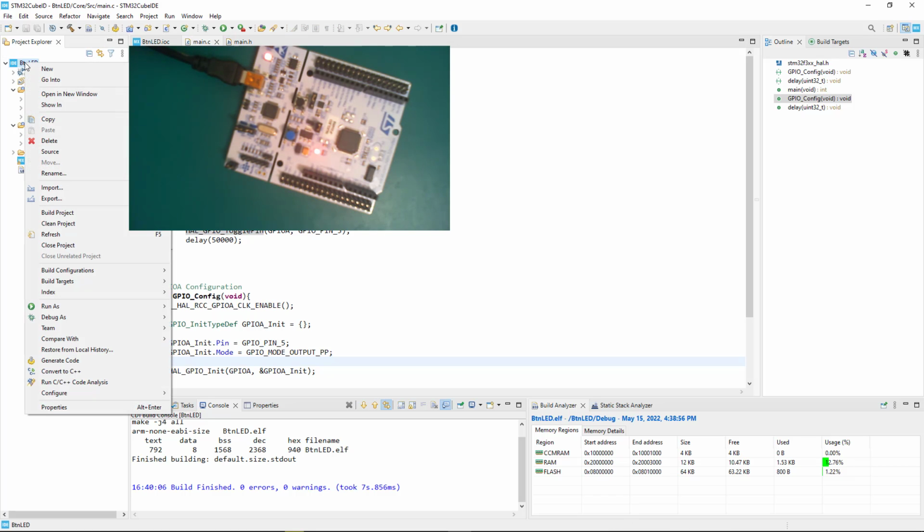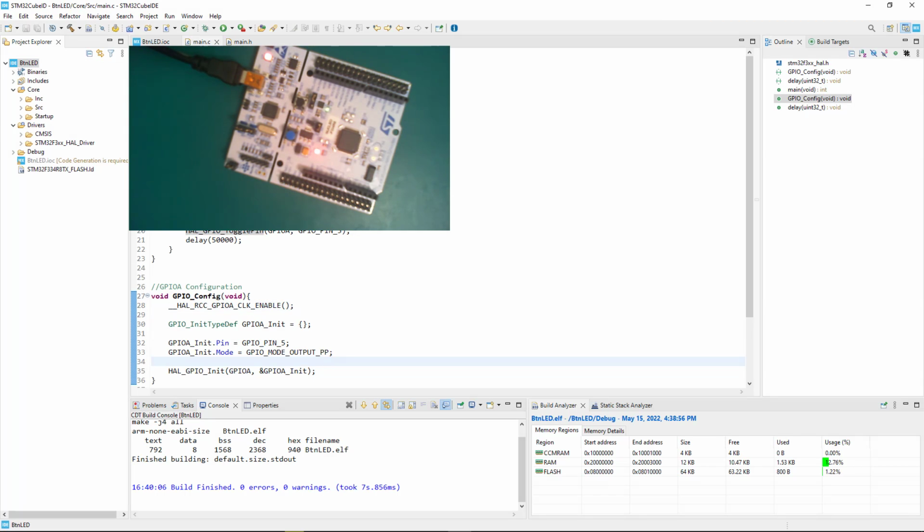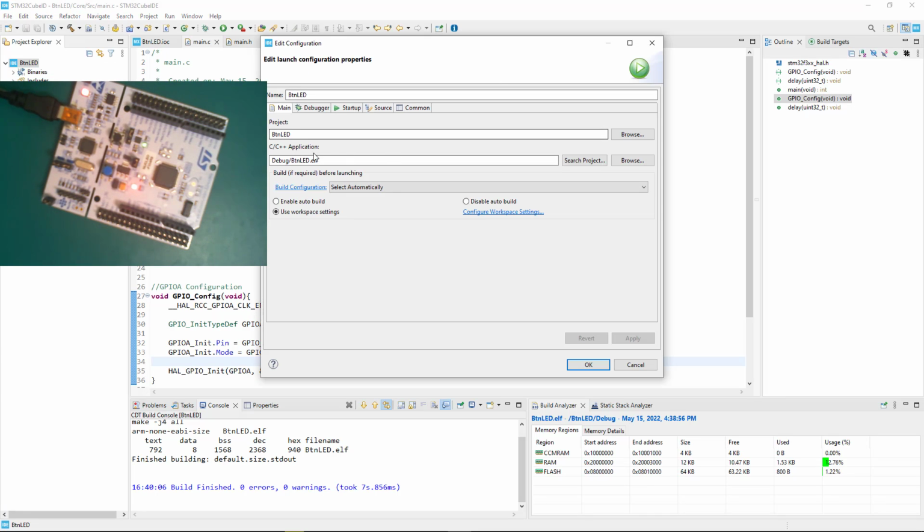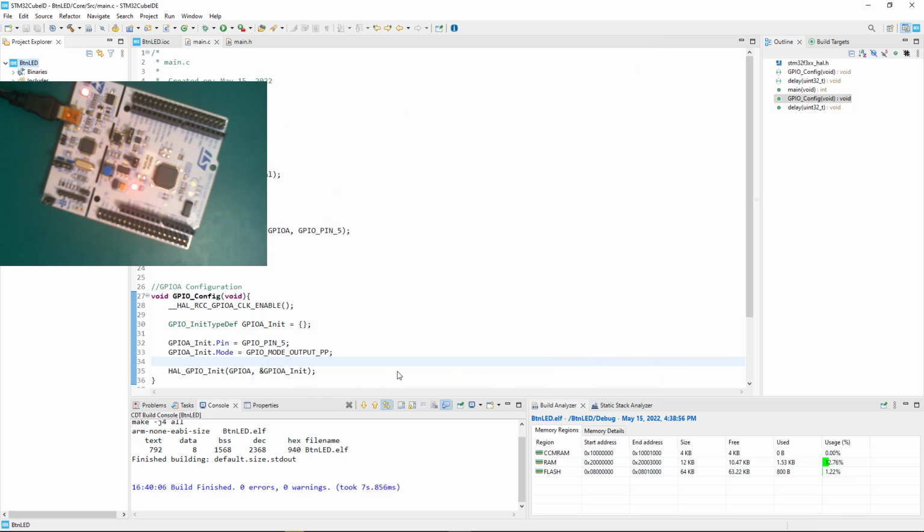So select your program, the whole project, and Run As. You're going to see the first configuration here. This is a default one. Unless you've created another one, this one will be there. So you click on it, then it will pop up this window here. Basically it tells you the project is LED and the debug or the hex file is this one that you have here. Then all you have to do is just say okay. So this will connect with your board and it will start to load your code.